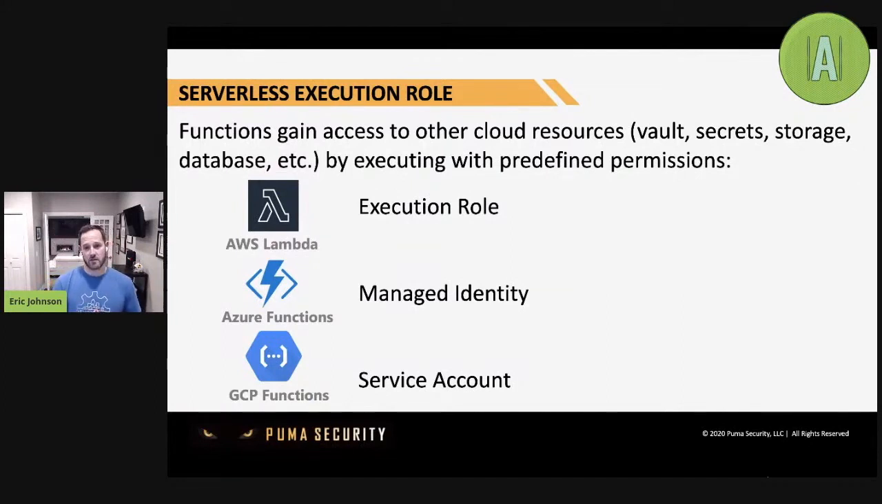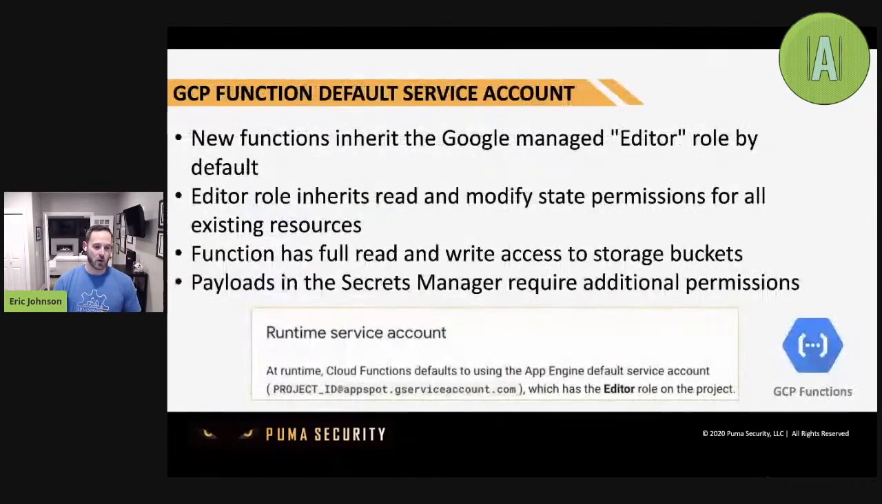GCP's service account is what theirs run as, and theirs is almost the opposite of Azure. Theirs is just right in your face. Here's the default service account that we're auto-generating for you, and we're giving it full permissions to the entire project that this function is running inside, which is a little egregious from a least privilege perspective.